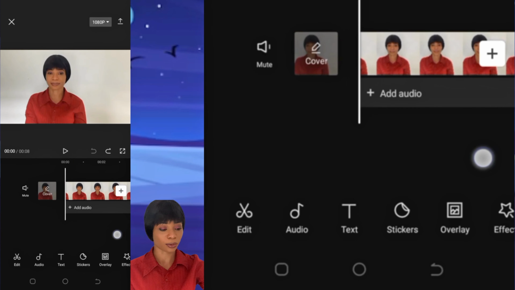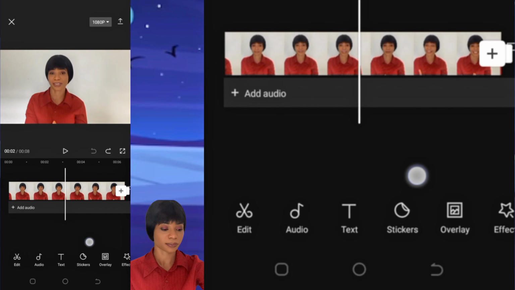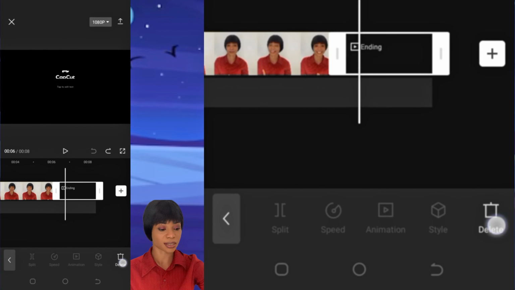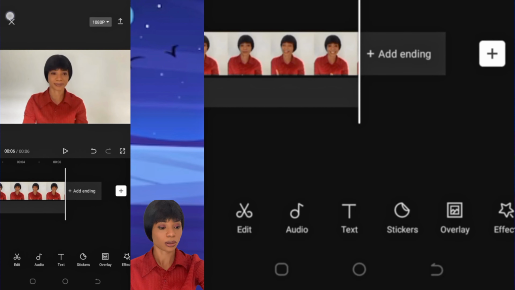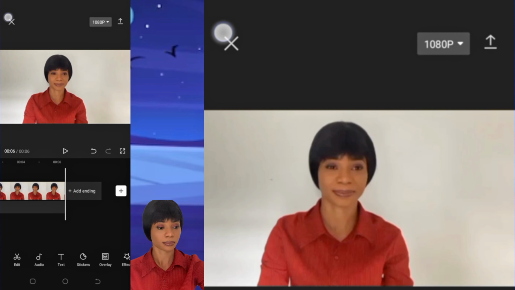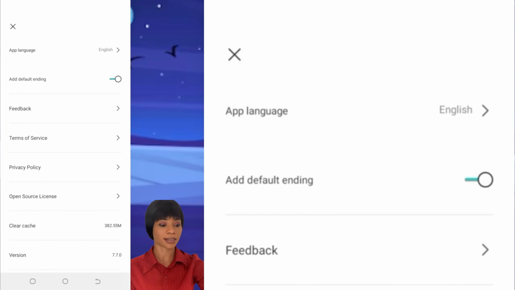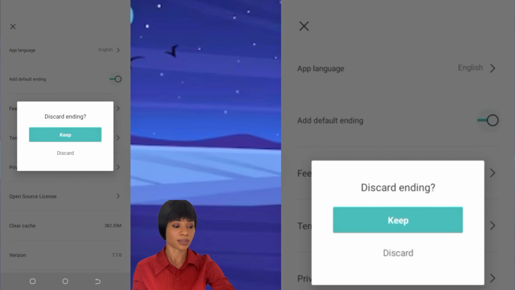The first thing we are going to do is to remove CapCut's default ending. When you open up your CapCut and you import your video, you scroll to your right. Down here, you can see that we have this default ending. You don't want it in all your videos. So you can either manually tap on it, then you tap on delete, or go back and you come to settings. Under settings, you can see add default ending. Then you discard it. So that way, the ending is going to be out of your video.